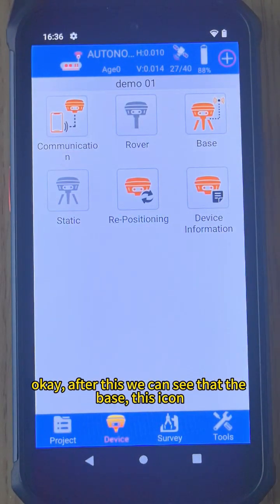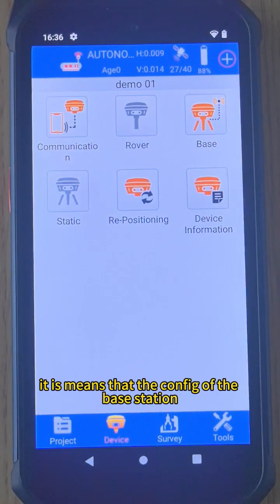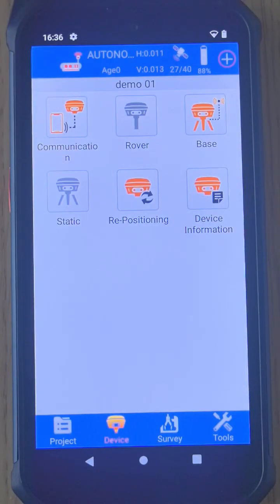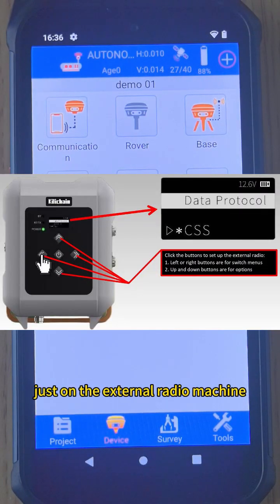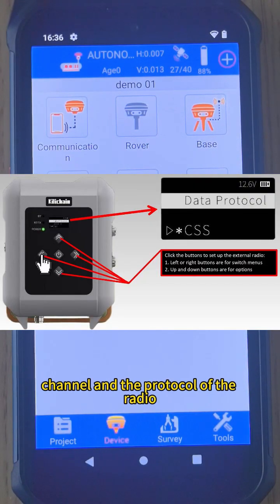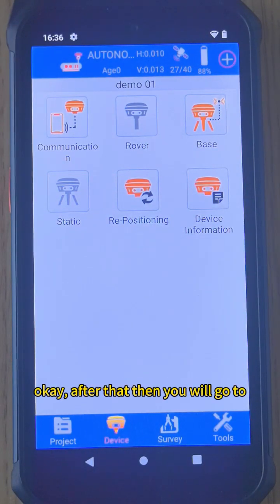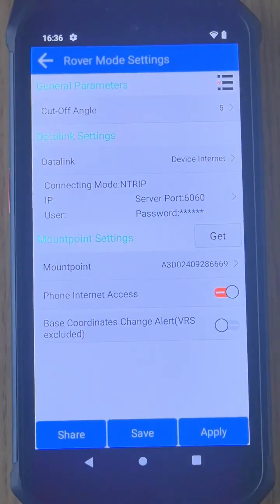Okay, after this, we can see that the base icon becomes orange. It means that the config of the base station is successful. Then we will go to the external radio. For the external radio, you do the config just on the external radio machine. There are buttons you click to choose the channel and the protocol of the radio. Okay, after that, you will go to configure the rover station. So we click here, rover.